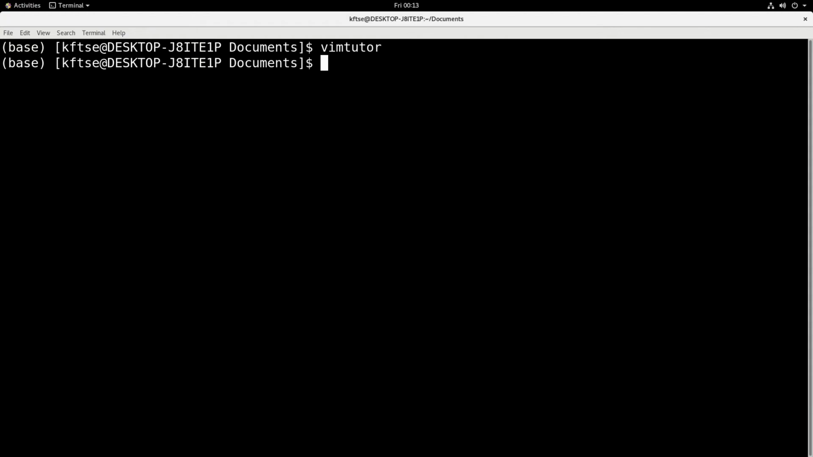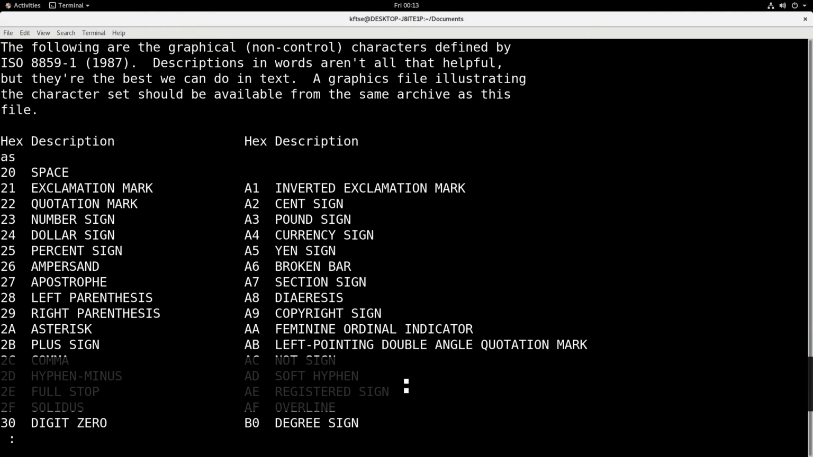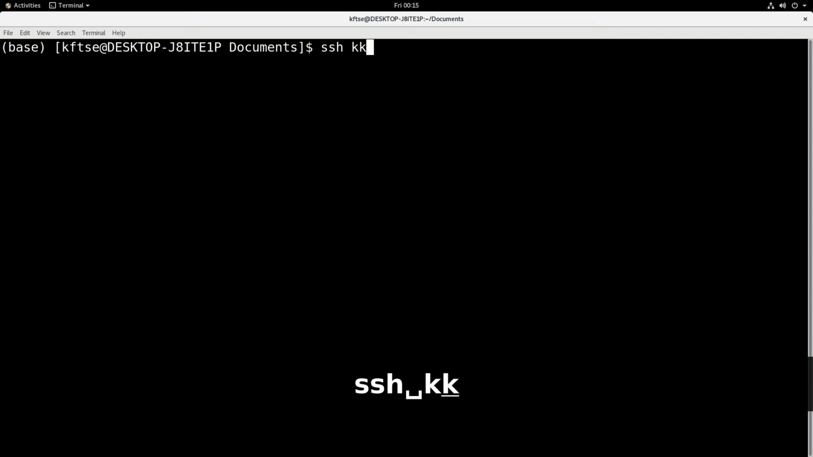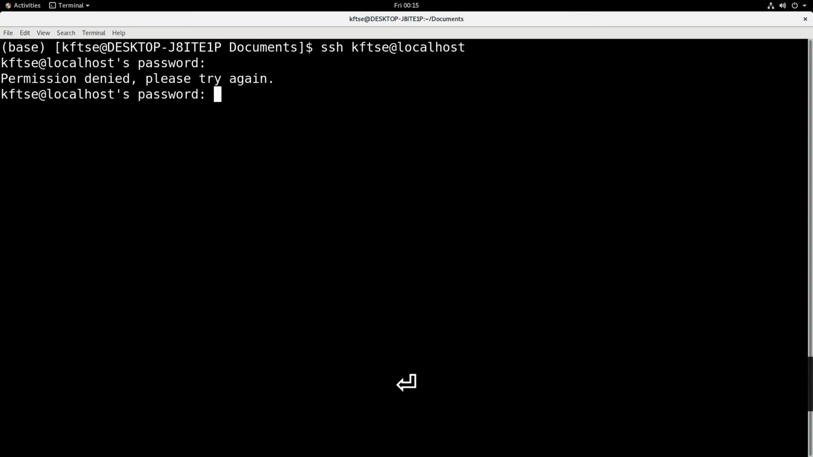There are also other programs that look like Vim, for example less. You quit using the same key, q. To access other computers, use ssh. ssh your username and the remote host name. You will be prompted to enter your password. After entering your password, press enter.